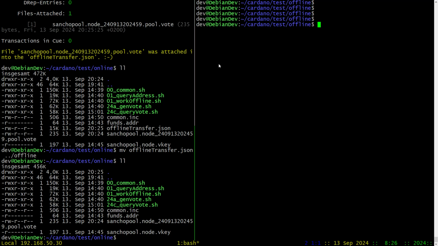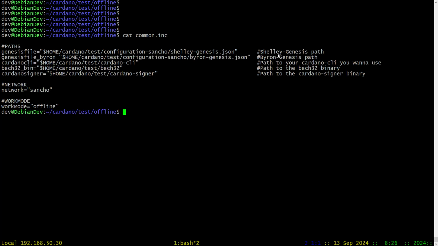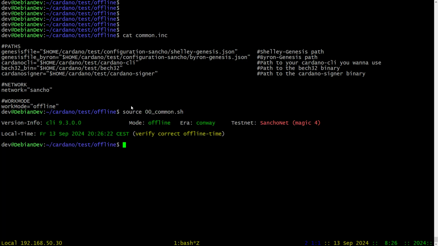Let's switch over to the offline machine. Here we are simulating an offline machine. Let me quickly show you the settings in here. It's all the same. The one difference is that the work mode is set to offline, and we can verify this with this command. And indeed, we are working in offline mode.